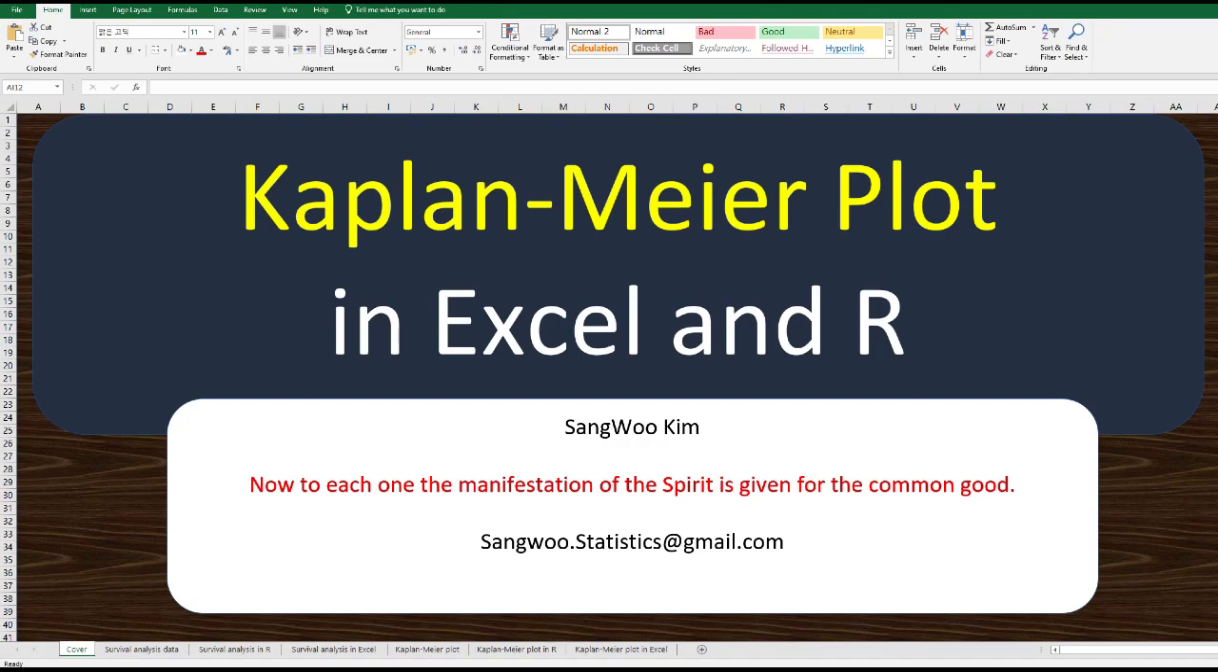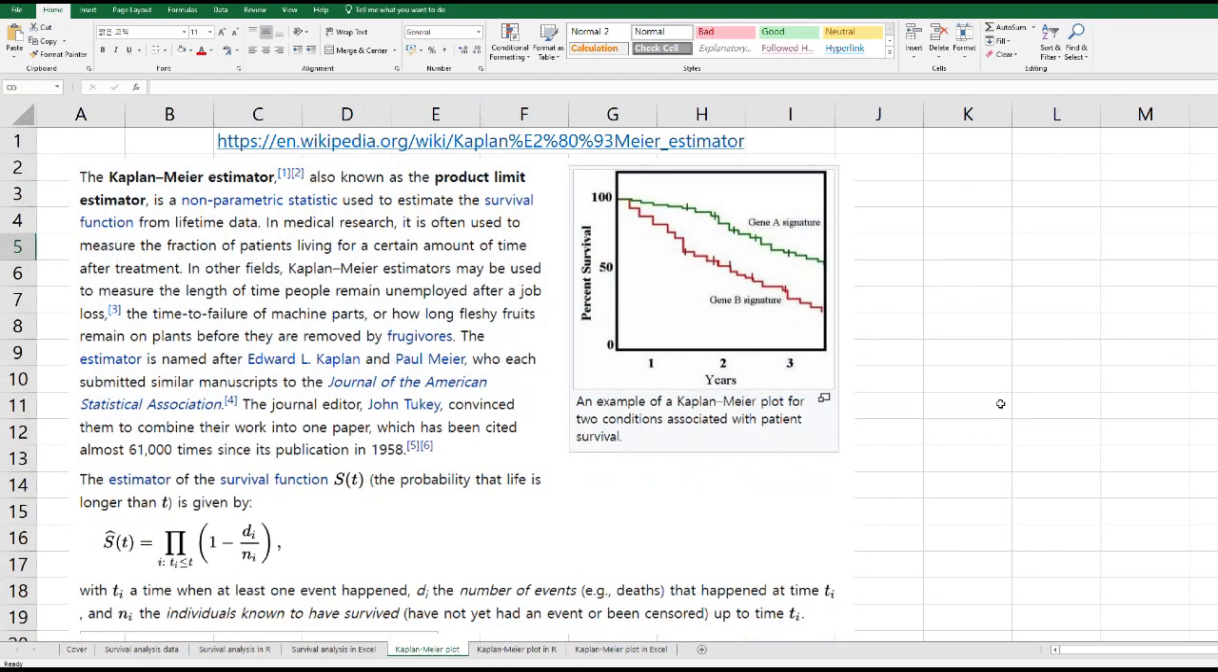I'm Sangwoo Kim. In the previous video, I showed you how to do survival analysis in Excel and R. In this video, I would like to show you how to draw a Kaplan-Meier plot, which is one of the famous plots to understand survival probability. And it is very useful to compare survival probability among each group. In Wikipedia, there is Kaplan-Meier estimation information. So in this video, I would like to show you how to get this kind of Kaplan-Meier plot in Excel and R.